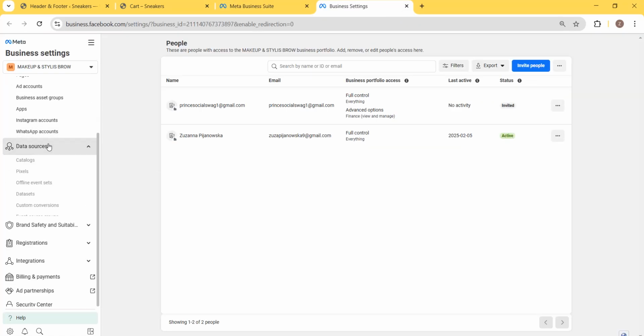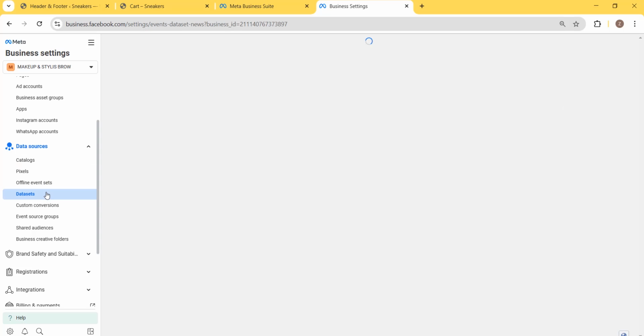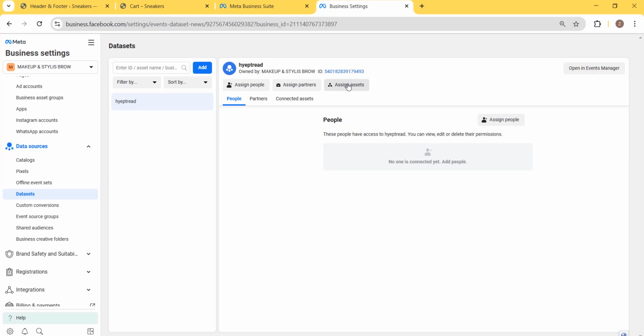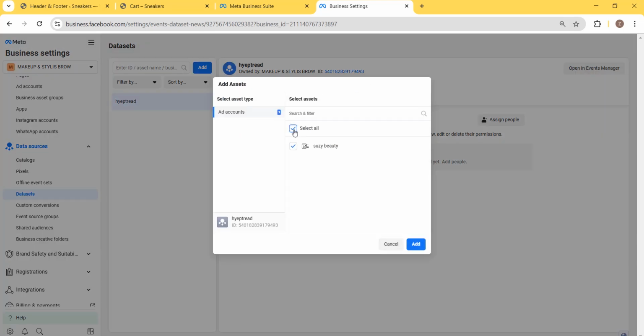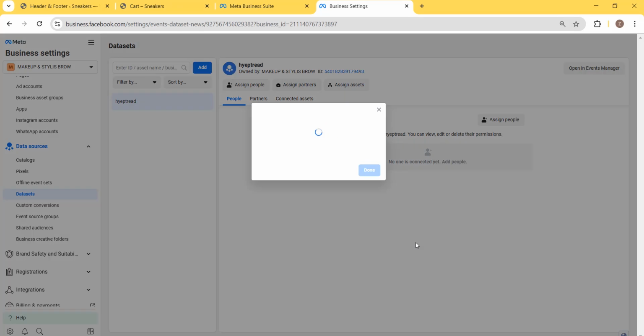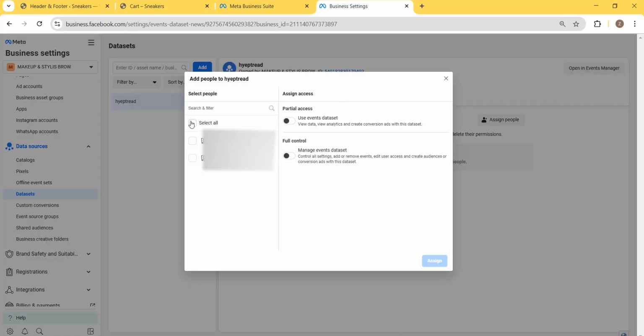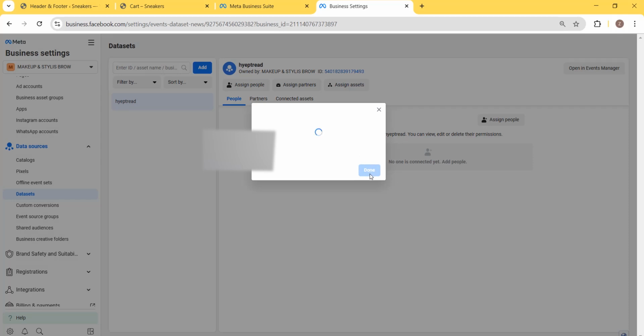From here you can scroll down to data source and dataset. Click on the dataset, and then you can assign some asset. So click on assign asset, select our ad account, click on add and click done. And you can also add some people to this Facebook pixel that you have created. You can click on assign people and assign all these people, or just assign one person like you want, and then you can use event dataset or full management of events data. So click assign and then you are done.